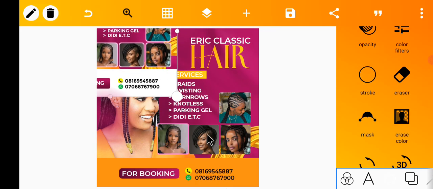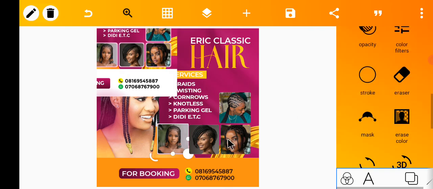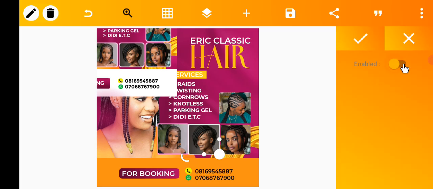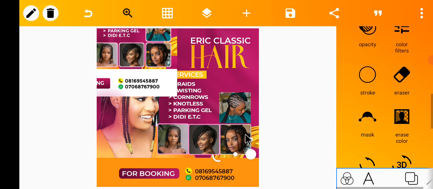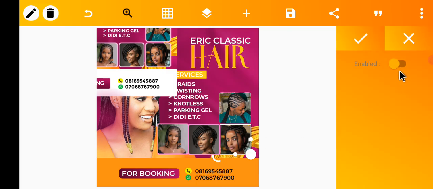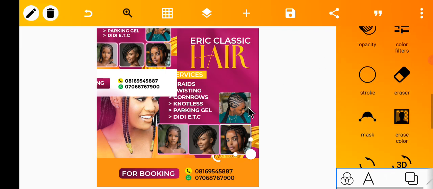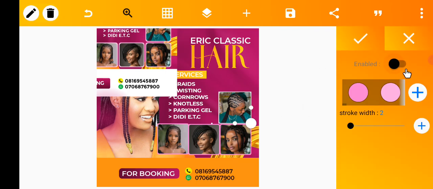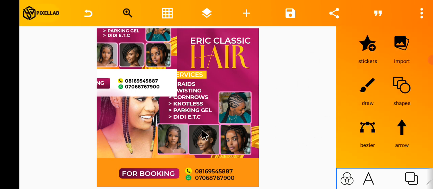So I'll click on this. Let me check the width of this stroke. We have, okay, stroke width 3. So I'll just click on this, enable it. This is the color. Click on this, enable the stroke width 3. Yeah, we are good to go.